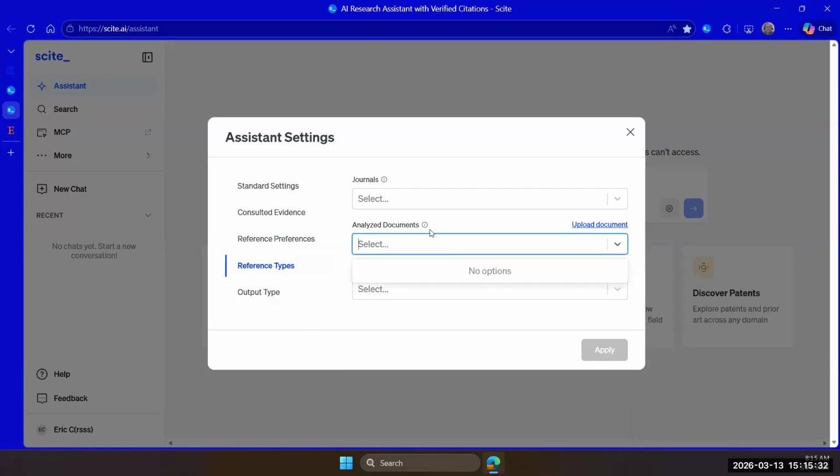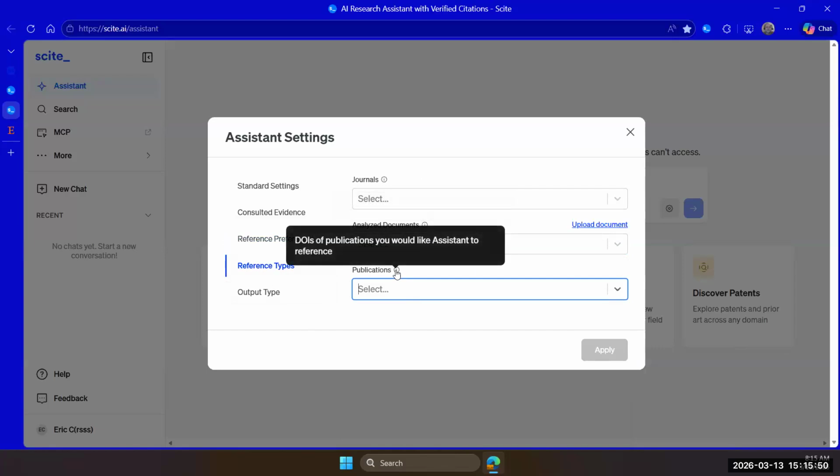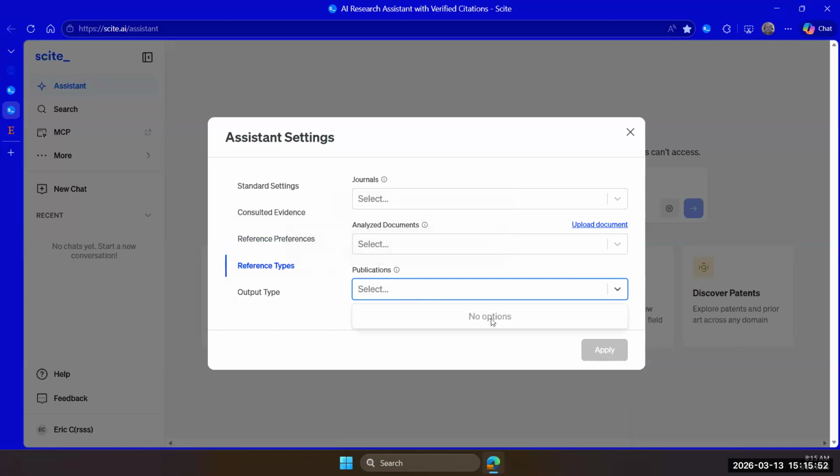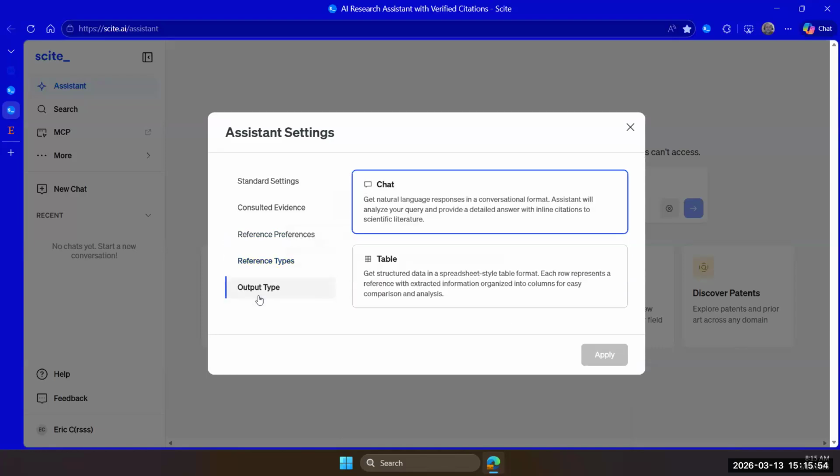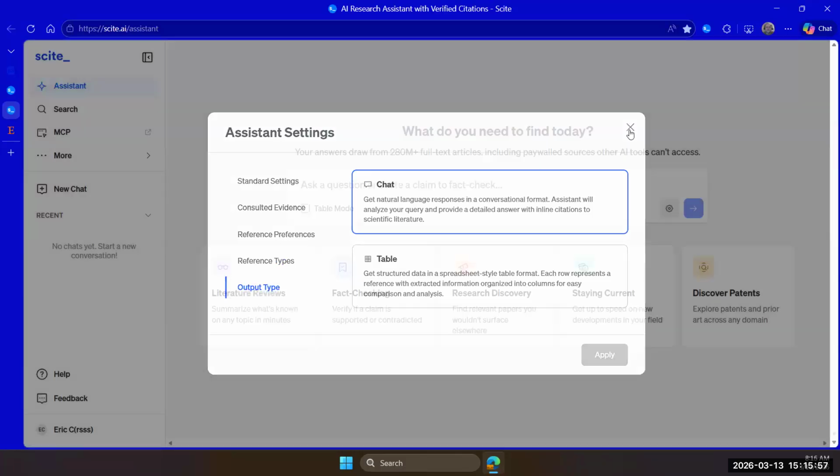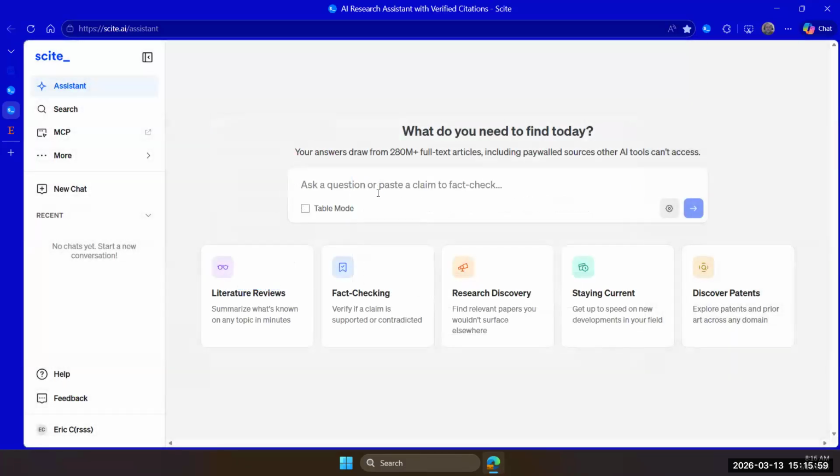Analyze document, that would be a paper that you have uploaded, right? I said you can do reference check, so you can upload a PDF and you can extract specific information from that PDF alone and ask a question focused on that paper. Publication here is a list of DOIs you would like the assistant to use. So that, again, limits the search. All right. So I'm just browsing all the different features now, and I will go into detail afterward.